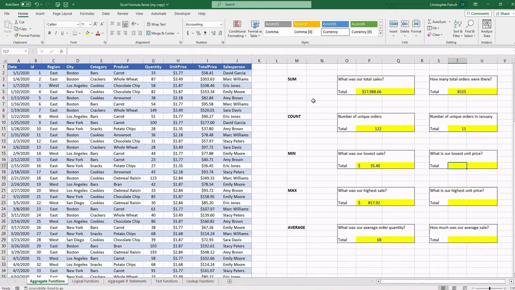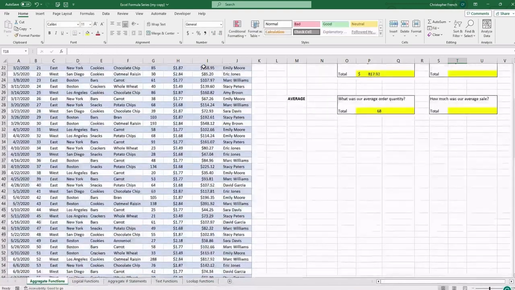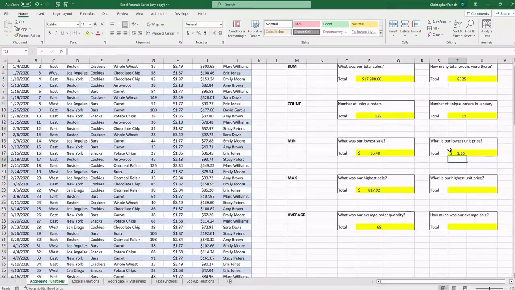Next up, we have min, and it's going to ask us what is our lowest unit price. And you'll see right away that the min and max over here is pretty similar to what it was before, except it's just going to be a different column. So for lowest unit price, we're using column H for this, which is going to do equals min, open parentheses, click on H2, control shift down, click enter, and we get the lowest unit price is $1.35.